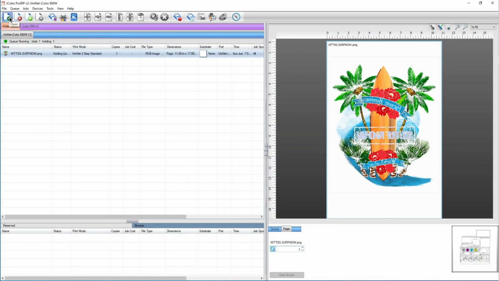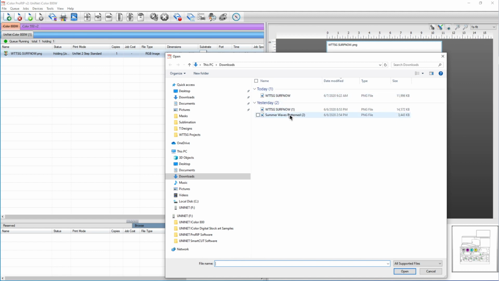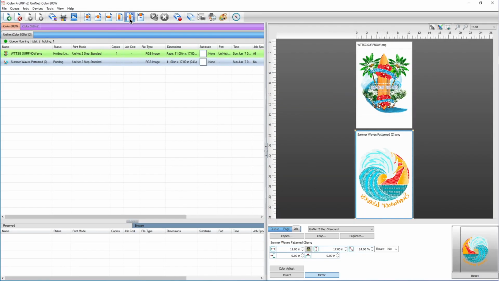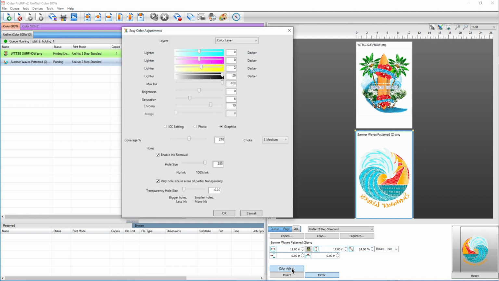Okay, now we're back over in ProRep. We're going to use the exact same queue, plus, bring in your file, fit to the page. All right, let's go to color adjust. This time you want to turn off enable ink removal. So we're just going to click that. And if you leave it on, you might find you get some jagged edges if there was any transparency in the file that you didn't see. So I always just turn that off because you've already put your negative space in this image manually.